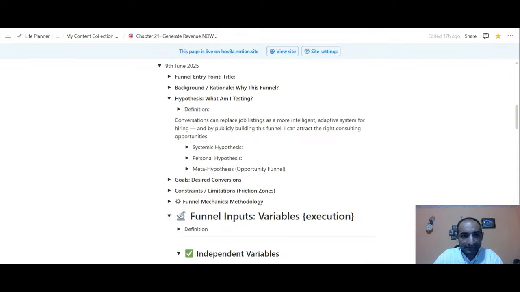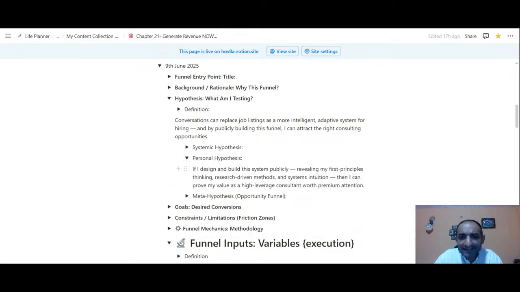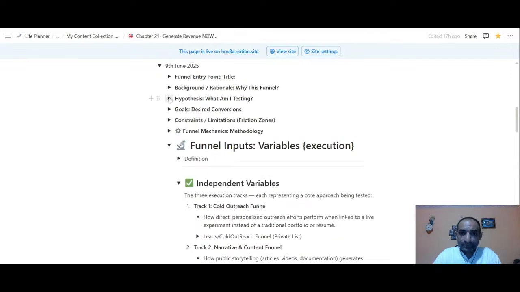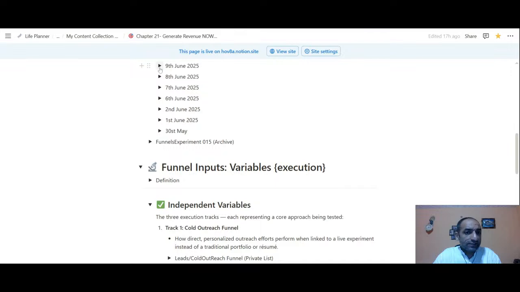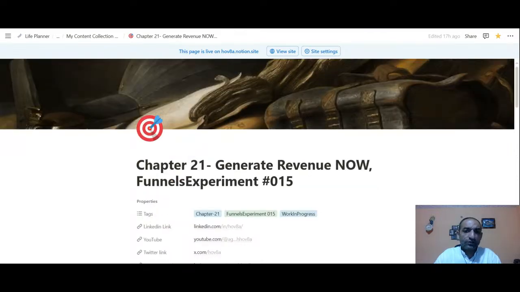That's one. Another hypothesis is that if I build this system publicly, revealing my first principles thinking, research-driven methods, and system intuitions, then I can prove my value as a high-leverage consultant worth premium attention. That's my point, right? And of course, I'm doing it for the sake of finding opportunities to actually build agents to generate revenue. That's my core: generate revenue.